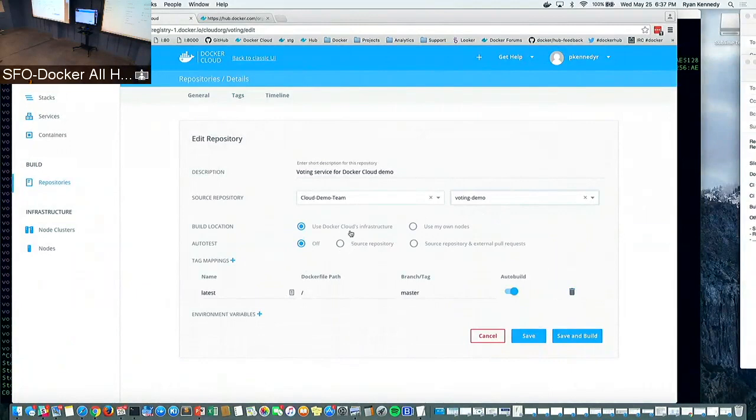First and foremost, Docker is, of course, going to build this application for us. So where do we want to run that build? There are two options. One is on Docker Cloud infrastructure directly, or we can also run it on our own nodes. Bryan and Roberto will go into the process of actually attaching your own infrastructure to Docker Cloud. But in this case, we just want to run it on Docker Cloud directly.